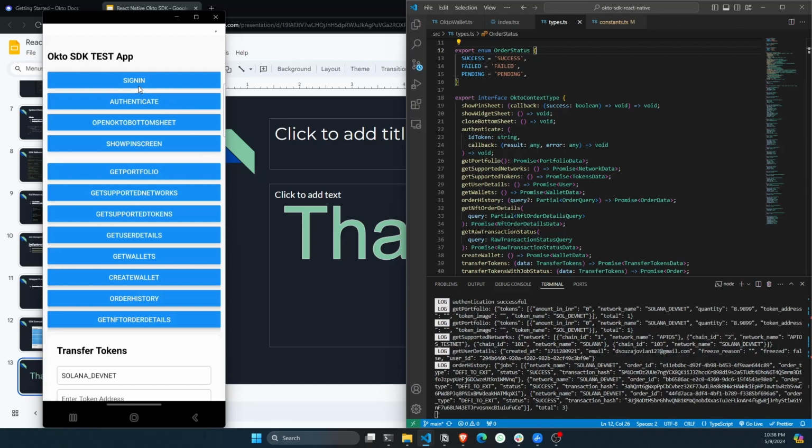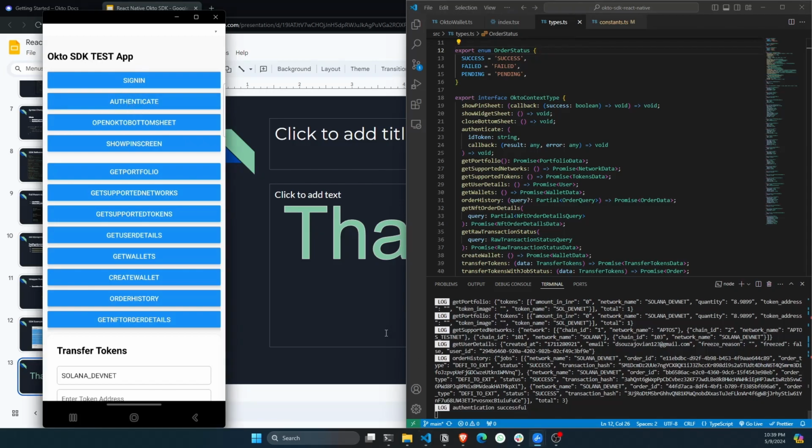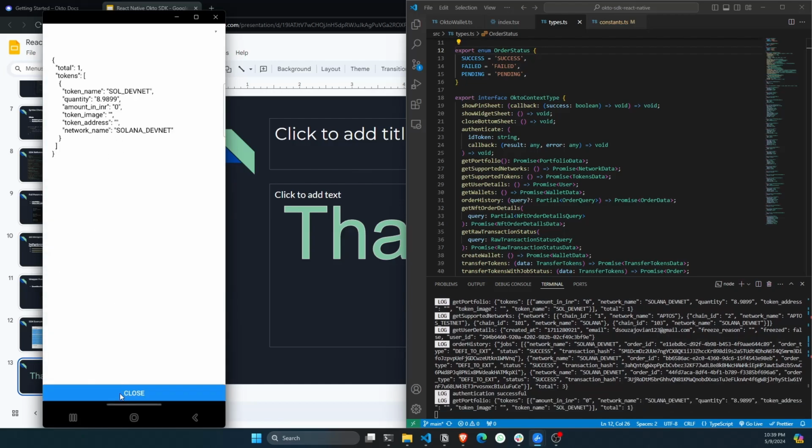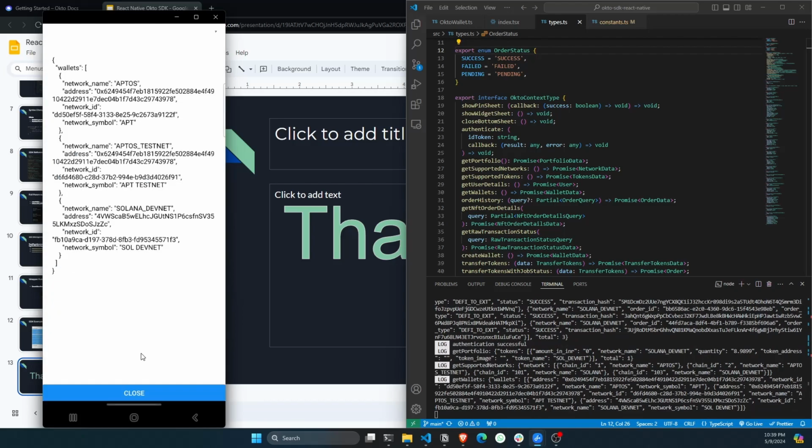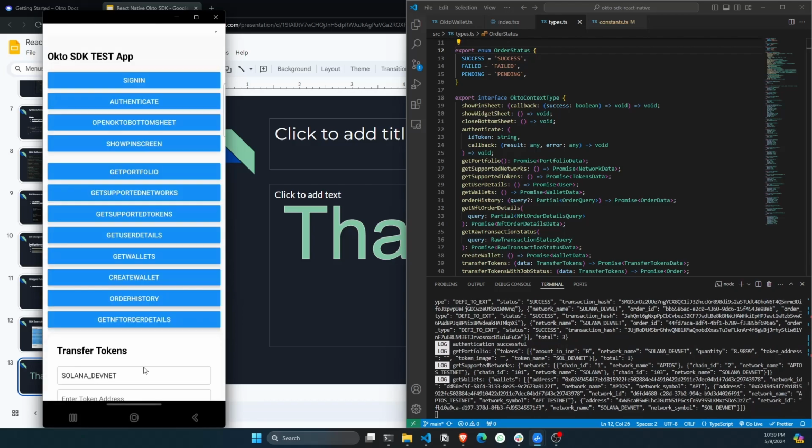Firstly, we need to authenticate. I've already signed in with my Google account. Then we need to authenticate. We can do basic operations like get portfolio, supported networks. All the APIs that the SDK provides are given here.